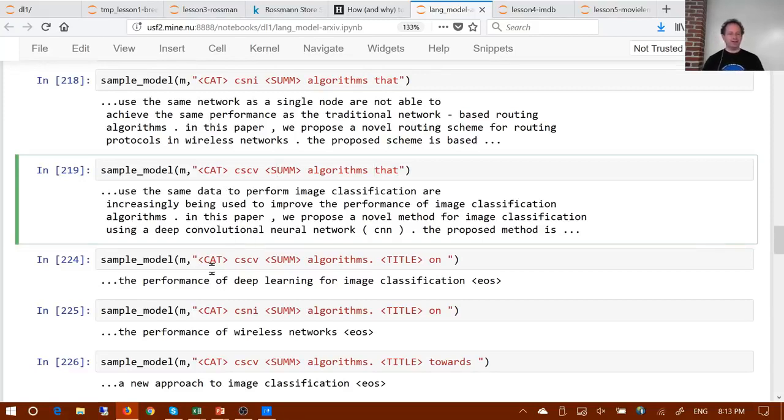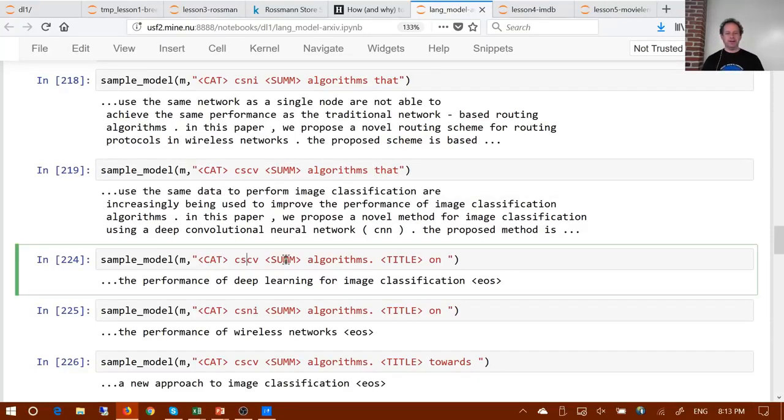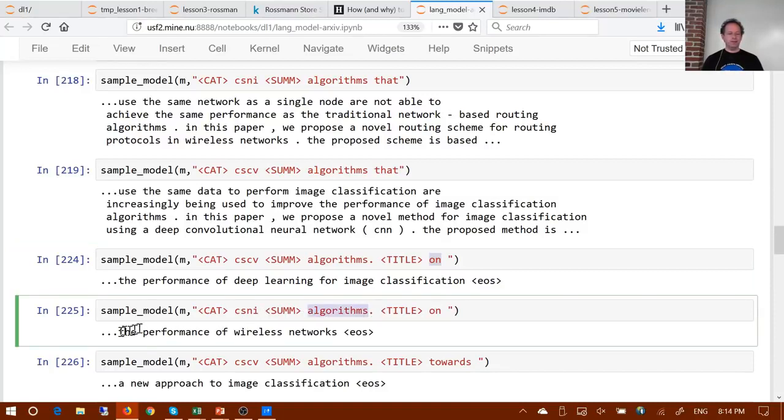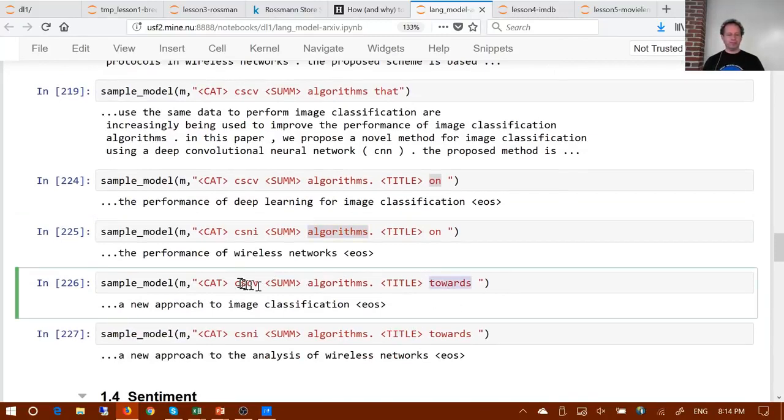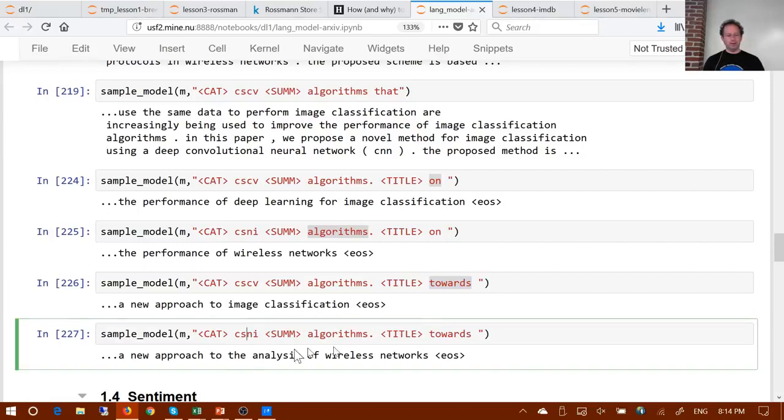So I tried something else, which is, okay, category, computer vision, and then I created the world's shortest ever abstract, algorithms. And then I said title, on, and the title of this is going to be on the performance of deep learning for image classification. EOS is end of stream, so that's like end of title. What if it was networking, summary, algorithms, title, on the performance of wireless networks, as opposed to towards computer vision, towards a new approach to image classification, networking towards a new approach to the analysis of wireless networks.